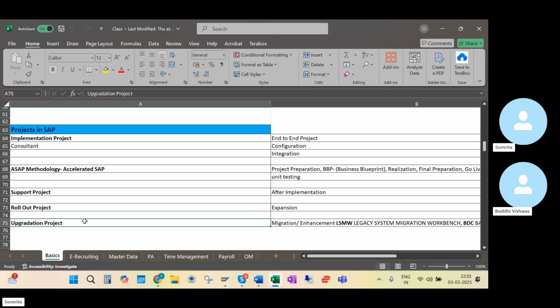As a consultant, you will not be part of each and every activity, but you will have the information on what is going on. This is implementation. Now, if you consider the next type of project, that is the support project.